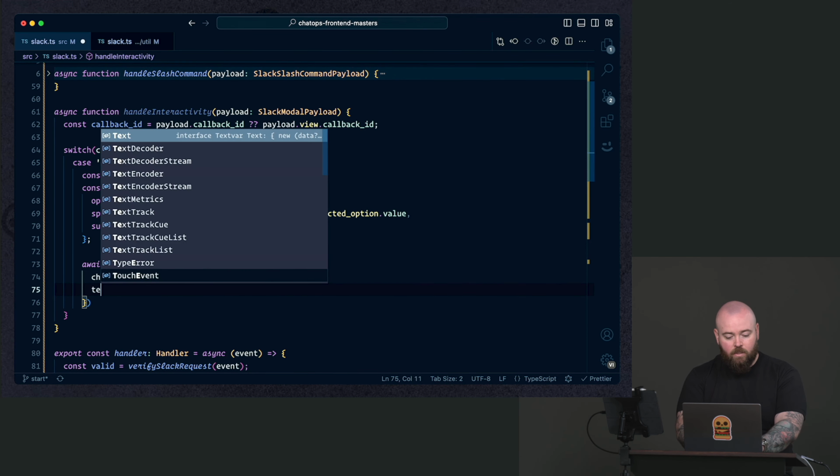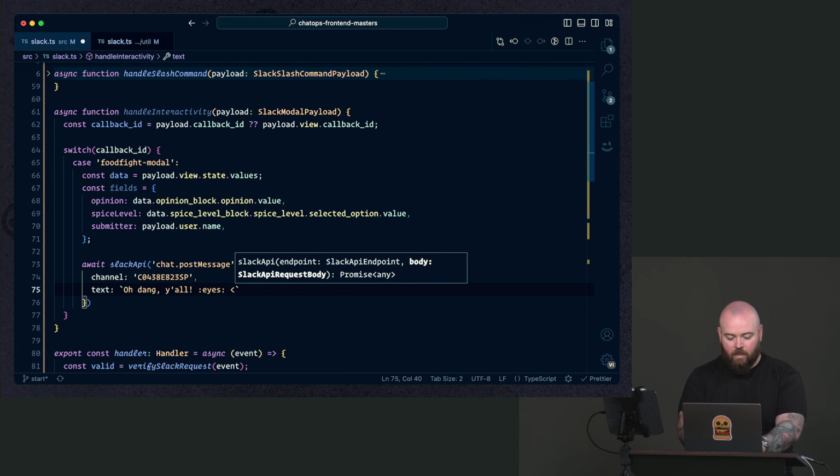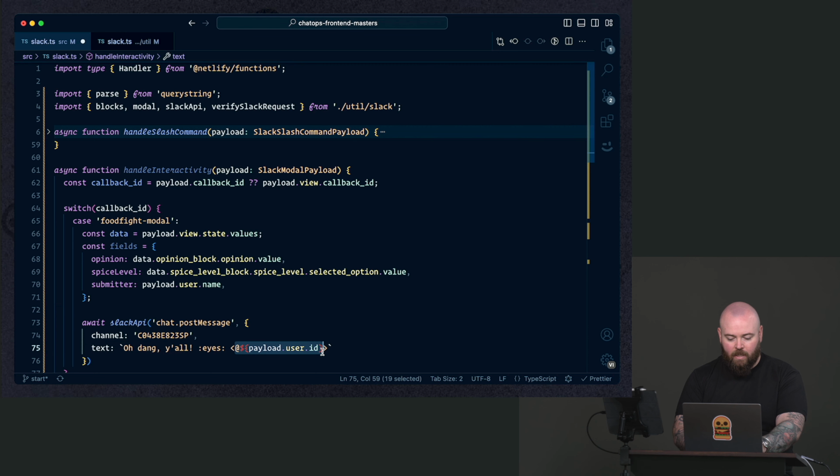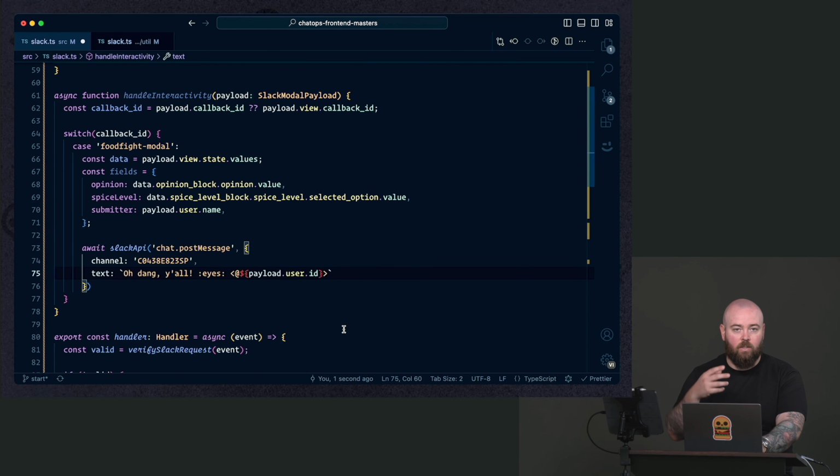Next, we're gonna set up some text and we'll say, oh dang y'all. And then we can put some emojis in there because why not? And then we're gonna use a specialty thing that Slack does where you can send like a tag. They do it like this. You put it in curly or angle brackets like this, and then you can @ somebody by either their username or ID, and that'll turn into an actual mention in the message.